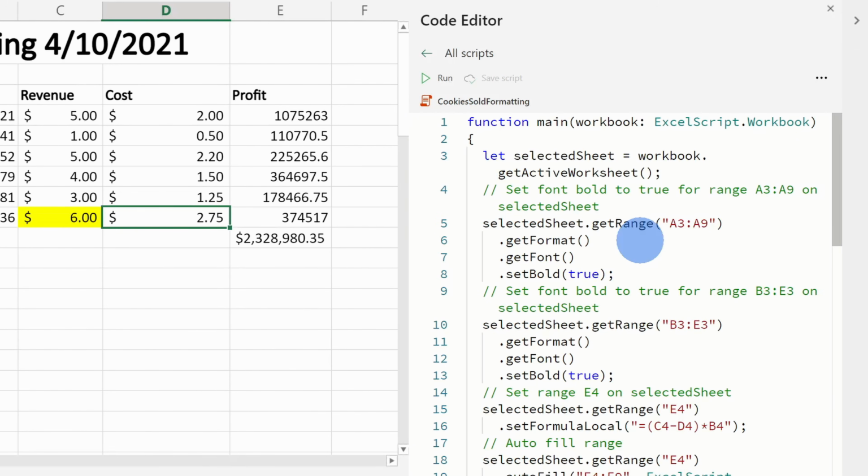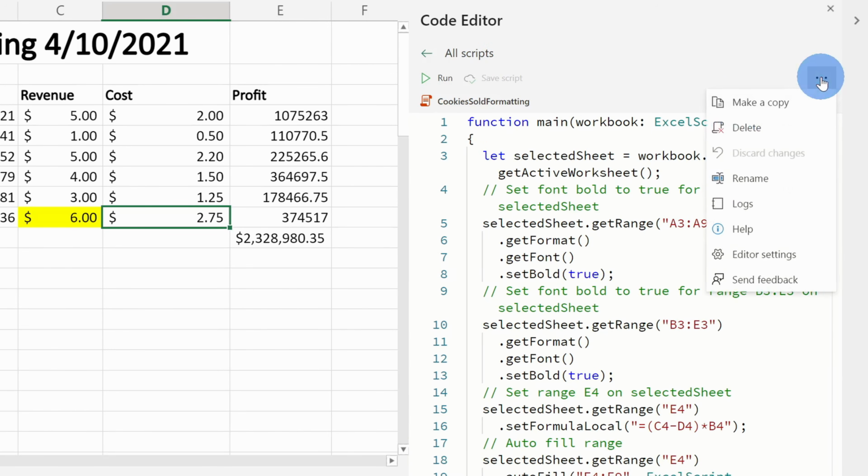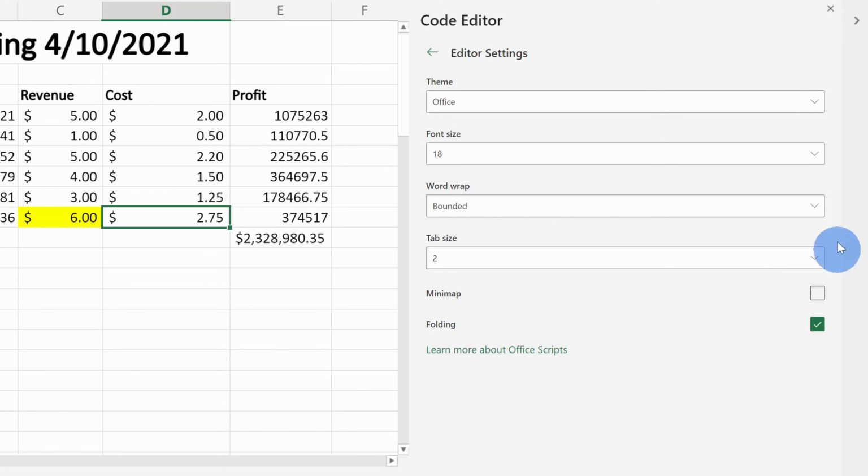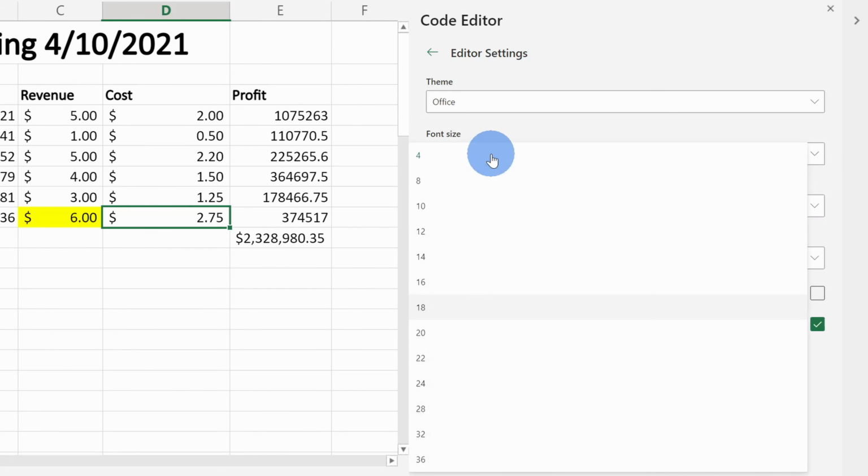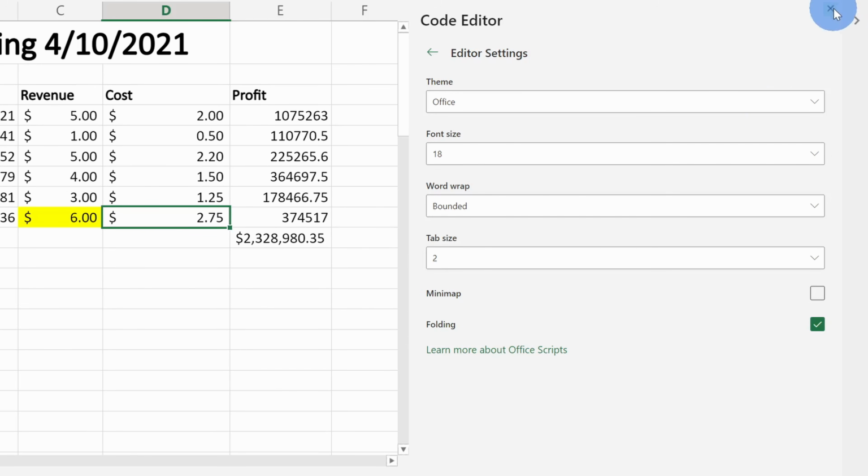Before we go through and look at the code to understand it at a high level, I do want to make one quick change. Right up here in the top right hand corner, there's an ellipsis. Let's click on this. Within here, towards the bottom, there's an option for editor settings. Let's click on that. Within editor settings, you can make several different changes. The one that I made is the font size. I wanted to make it a little bit easier to see, so I adjusted this to 18. You can adjust this to make it easier to read the code. Choose whichever value you like the best. Now that I made my selection, I'll click on the X.